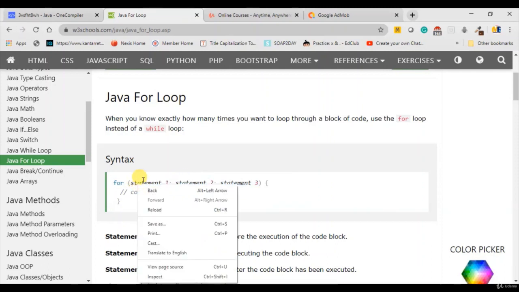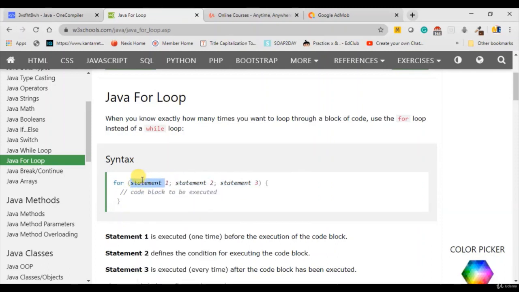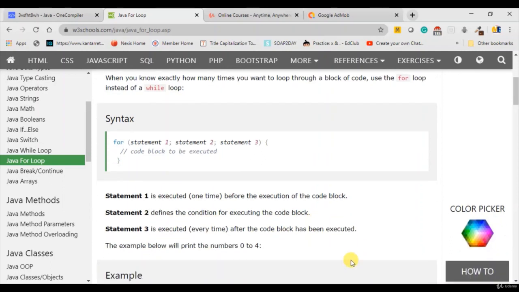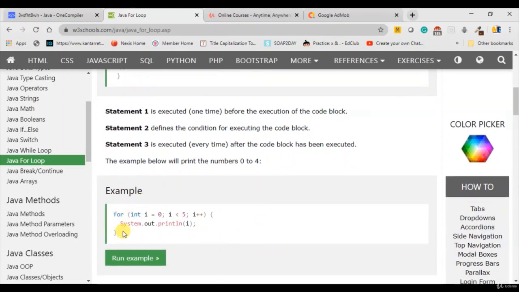In a while loop we only have that statement 2, the condition. But here we have something else. I personally use the for loop, I find it more comfortable. You can use either one. Statement 3 is executed after the code block has been executed, so we might want to increment something, just like we did here.